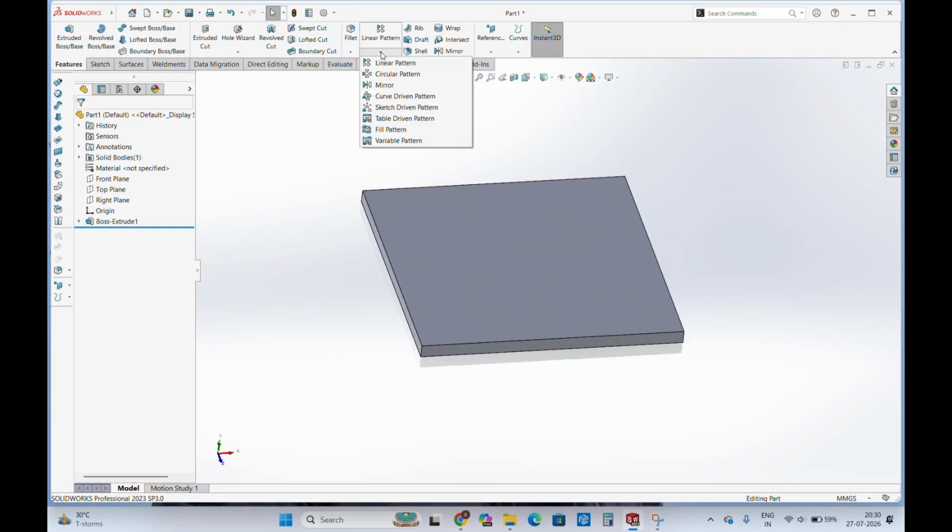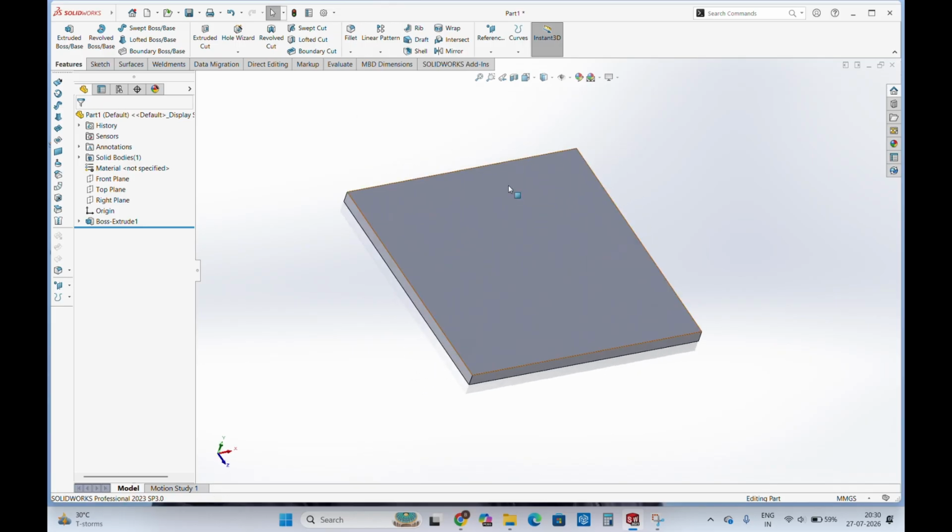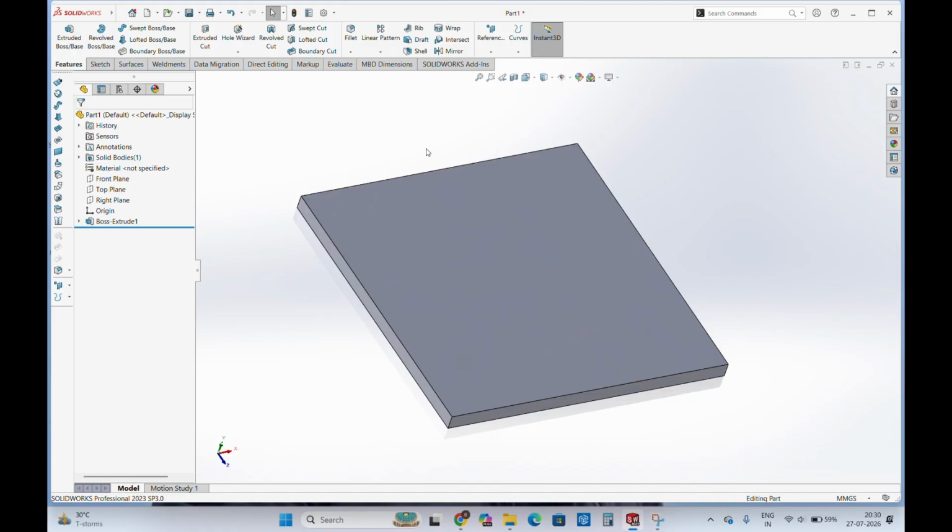Today we learn how to use the curve driven pattern. Okay, so let's get started. For the curve driven pattern, we should have a solid geometry, which I have already created. Other than solid geometry, we should have a body or feature which we need to pattern, and a curve for the driven pattern. Okay, so I have created the solid geometry.